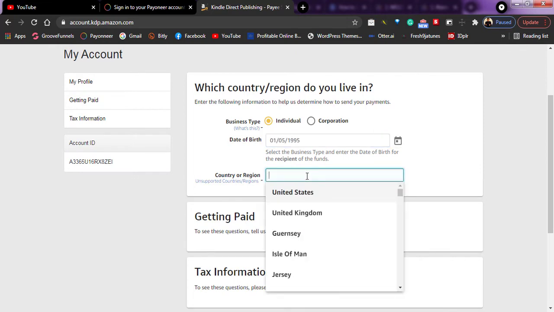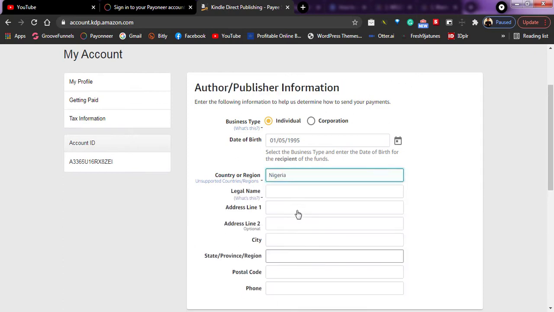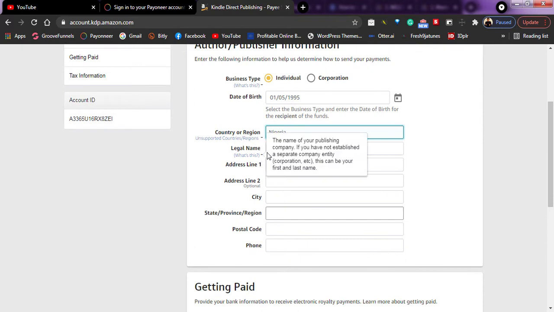So I've added my date of birth, then I'll select my country. I'm going to select Nigeria as my country, since I am in Nigeria. If you're in Ghana, you select Ghana. If you're in South Africa, you select South Africa. If you're in Mali, anywhere you are, just select your country. Then fill in your legal address right here, then you set it up.